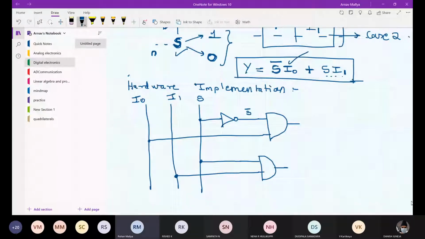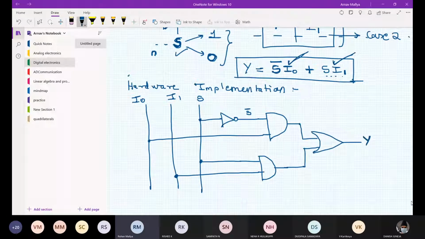Now we have to add them. So for that I'll be using an OR gate. Let me just extend it, and then I'll be using an OR gate. And this is nothing but the output expression of y. Is this thing clear? How was the hardware implementation done? Any doubts? It's clear, right?